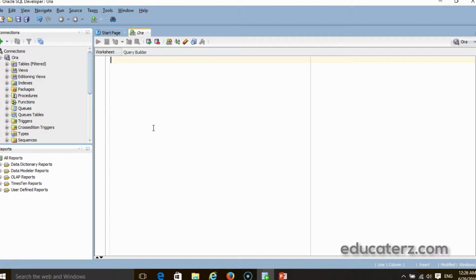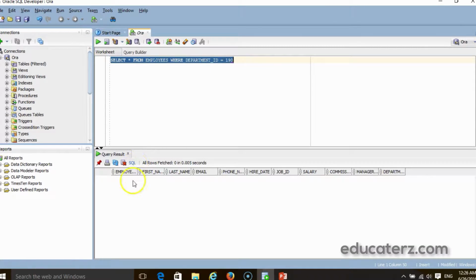Say if you query the employees table for department ID 190, you don't find any records because there are no employees for this department ID. Select star from employees table where department ID is equal to 190. So how do you execute this? Highlight this and click on this. See, it did not return any records because there are no employees in department ID 190.